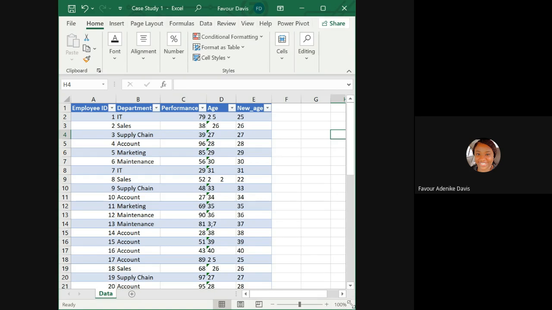So you have your data now, like this. You have the employee ID, the department, the performance, the age, and the new age. This is where you have your table. The first thing to do is convert your data set into a table. By converting it into a table, you have given it another understanding. It will help your data to be in the best order, and now you can use the table to create your pivot table.